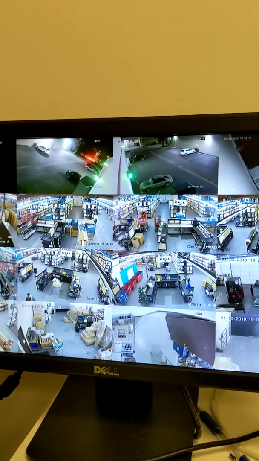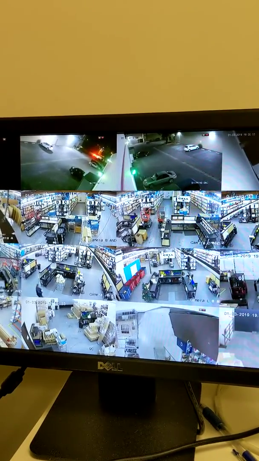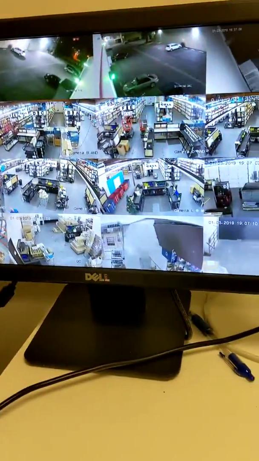Okay, so we're going to export a recording to a USB memory stick. So the first thing we want to do on this is insert a memory stick in the front of the DVR, like so. And then we have our mouse connected and monitor connected.